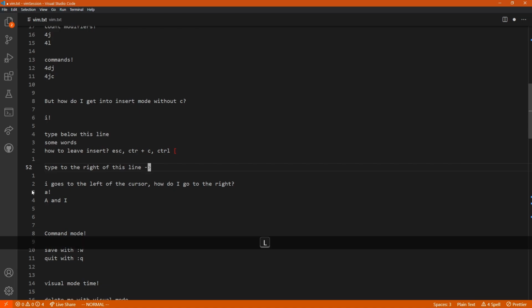But if we want to type at the end of this line and we type I, it goes before your cursor. So there's not really a good way to type after. So what if I want to type at the end of the line? I can use A. And you'd think it's not super helpful, but it's very, very helpful once you get used to it.